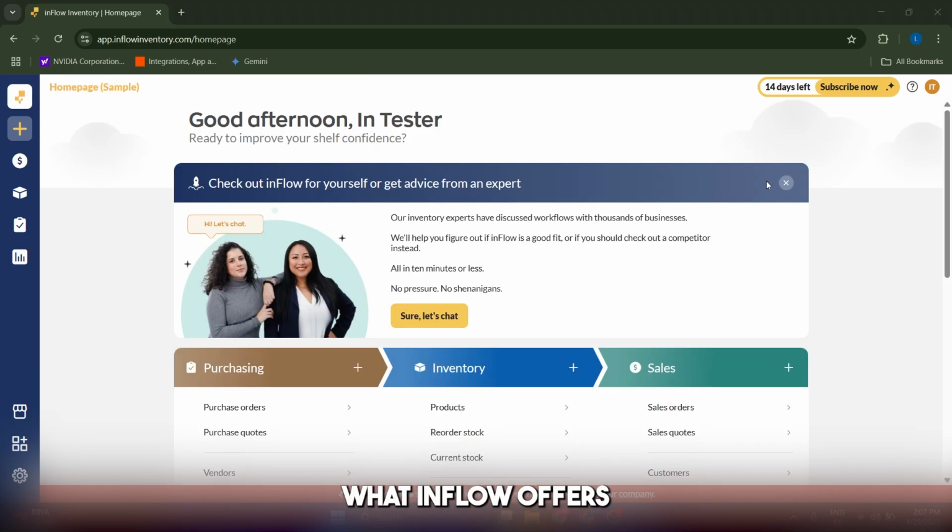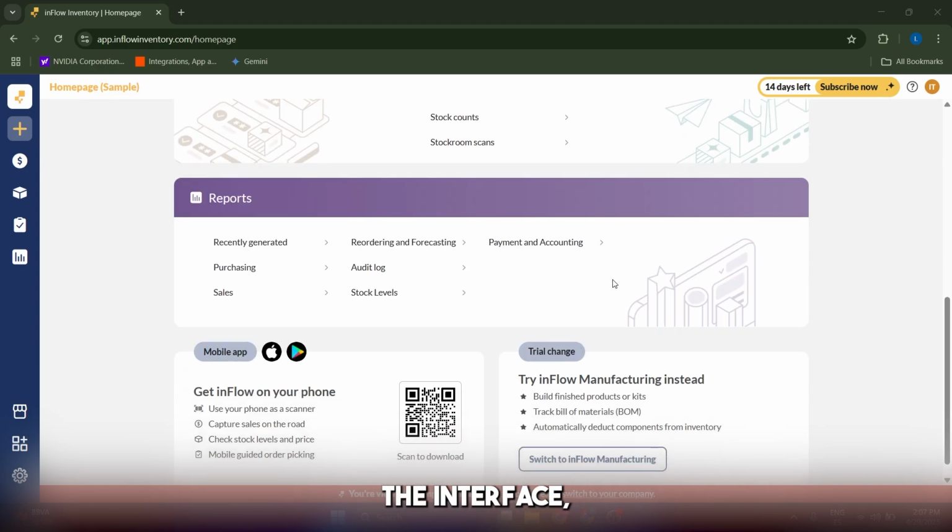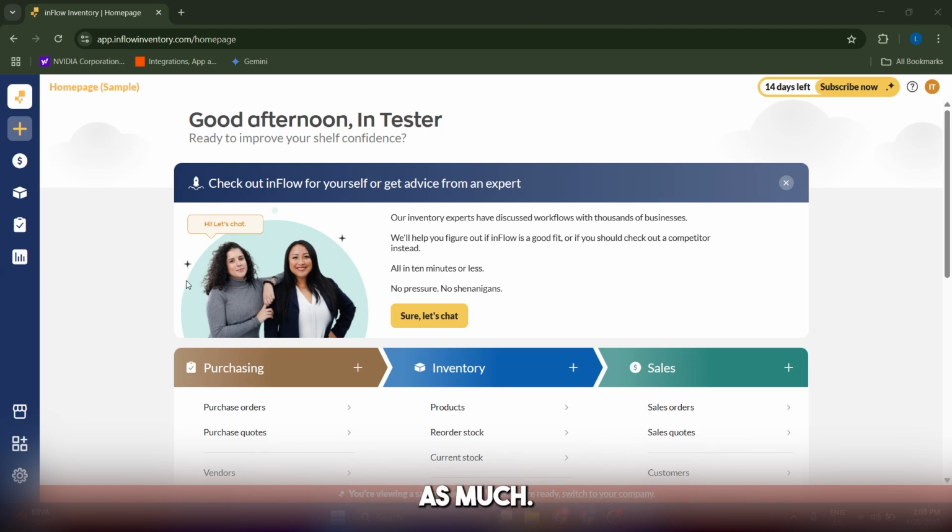To recap, what Inflow offers is flexible tracking, order management, over 90 integrations including Zapier, Shopify, and Amazon, barcode scanning and mobile app support, and rule-based automations or reorder alerts. Also, you have comprehensive reporting and multi-warehouse control. This is pretty good, in my opinion. It's not better than other options out there, because the interface is a lot more complex, in my opinion, and I don't like it as much. But the good thing is that you have a 14-day free trial that you can try and see if it's good for you or not.